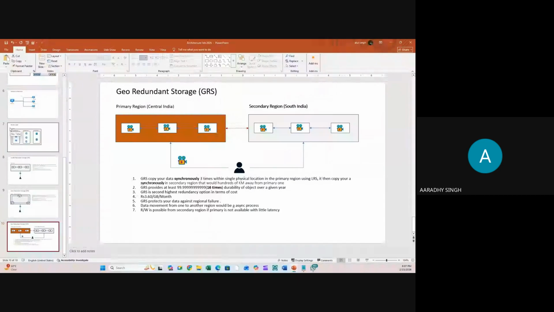Again, I'll take a pause. If you have any question, then please unmute and clear your doubts. I have a question regarding synchronous and asynchronous. Can you please explain a little? Okay, very good. Is there anyone here who can explain the difference between sync and async process?